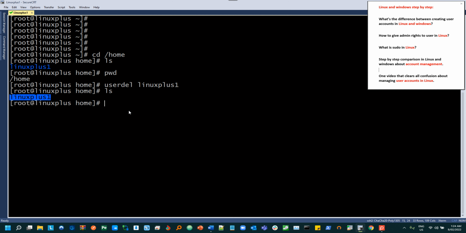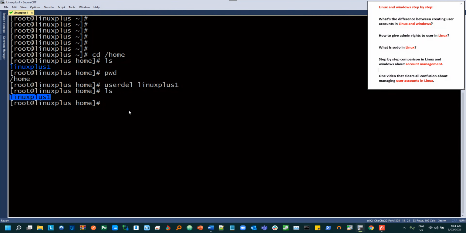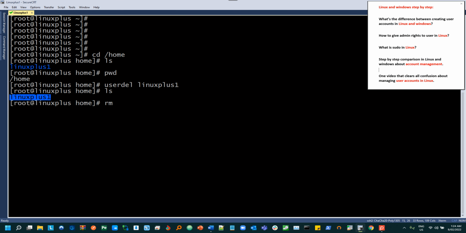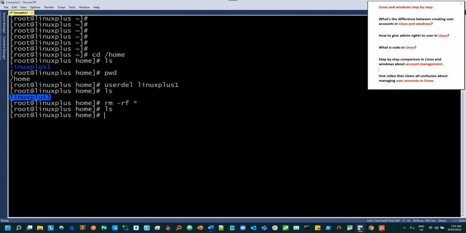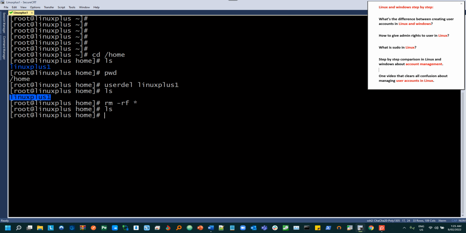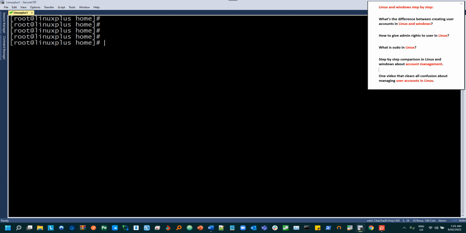Okay, let's say we want to create one account and then delete everything about the account. So if you want to delete this, for example, rm -rf and, for example, star. So now it's deleted, but you have to do it manually, right? How does it work if you want to delete a user completely, like we did in Windows?